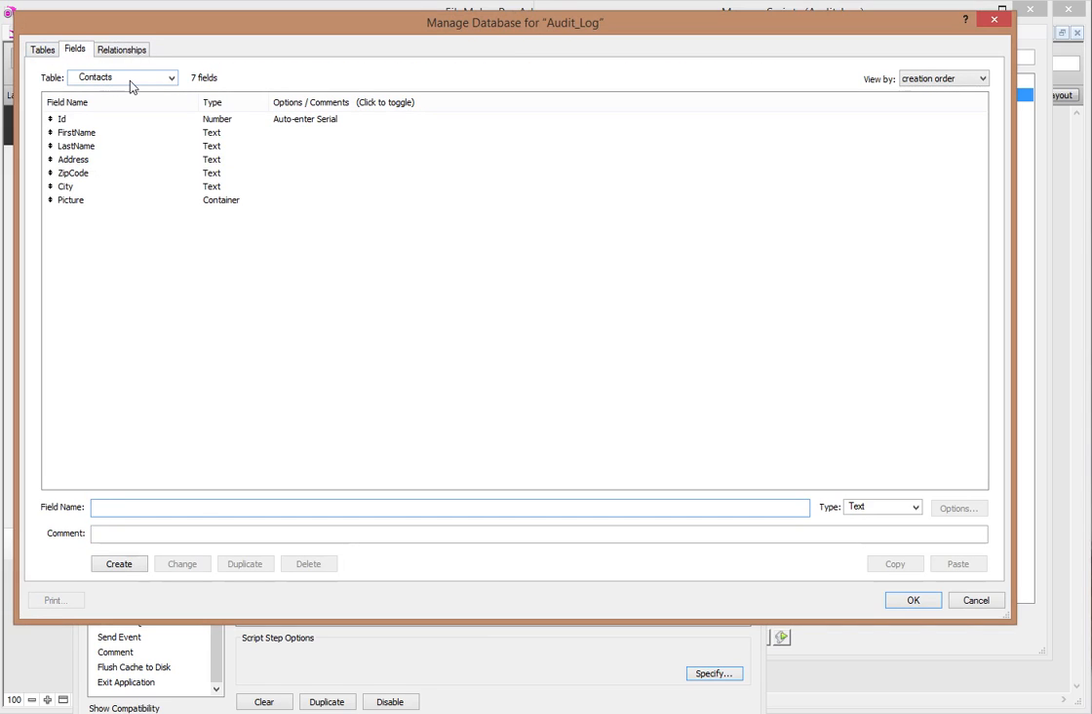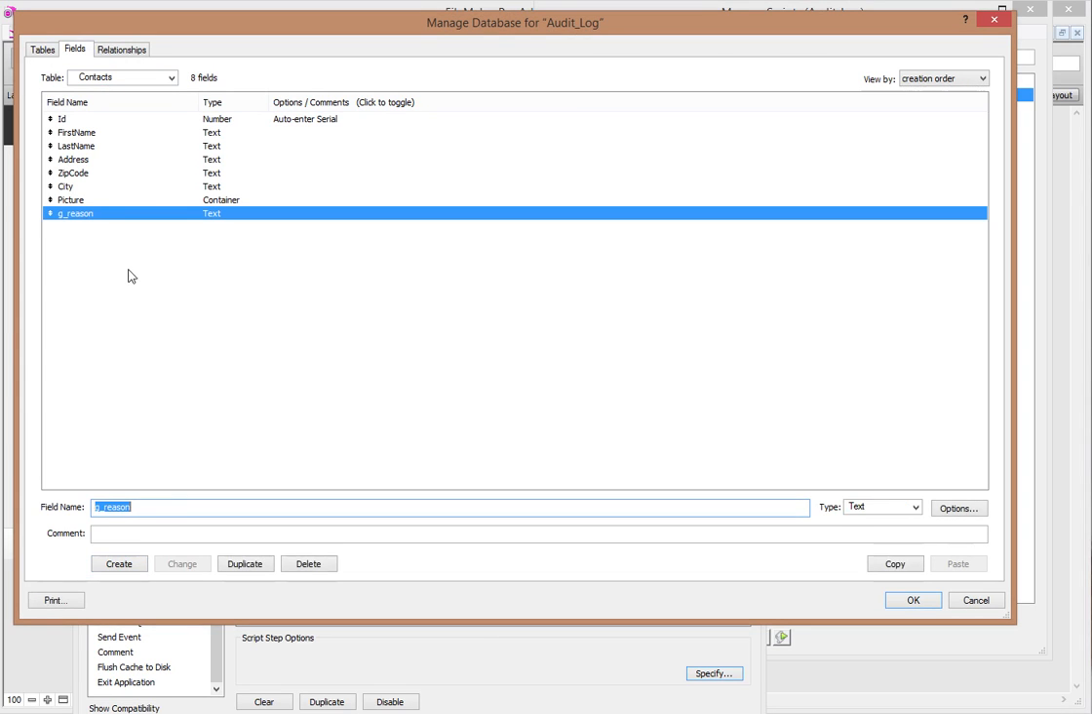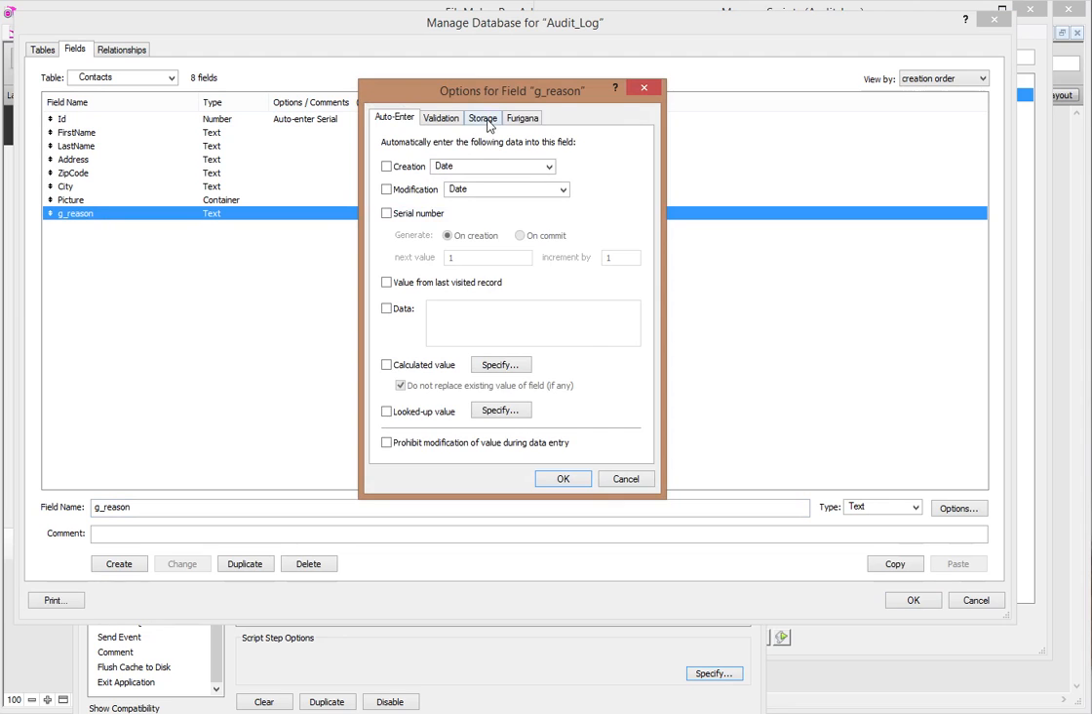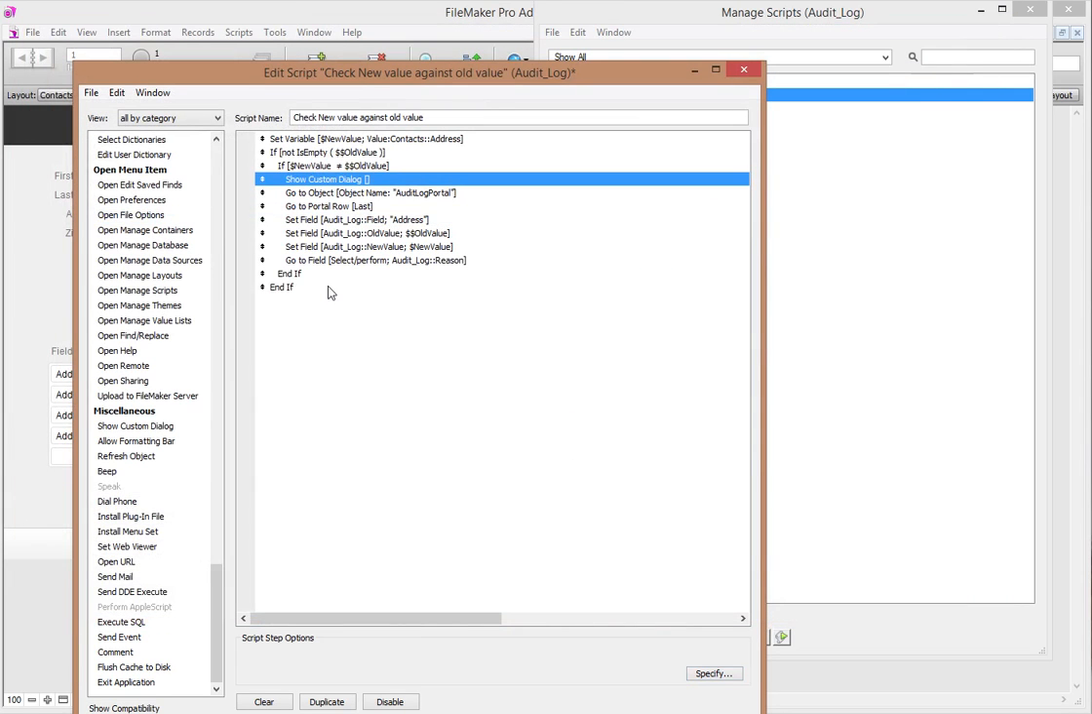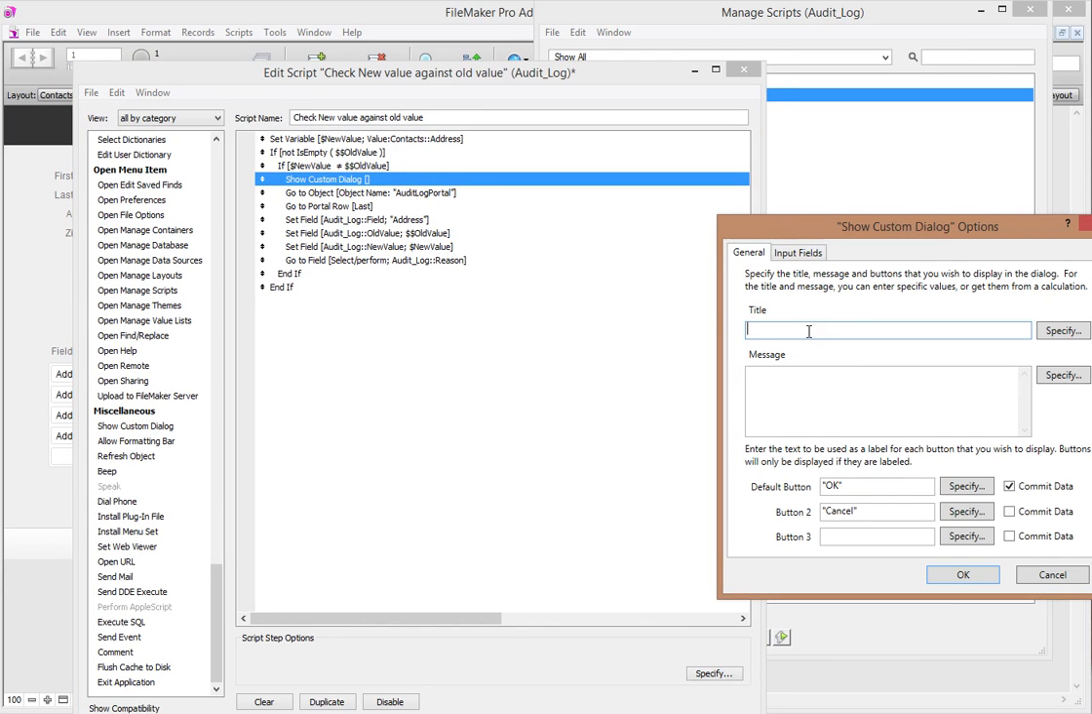in my contacts. Let's set global underscore reason as a text field, and let's make that a field that has global storage, and then we'll just use that field temporarily to enter the reason, and then that reason will then be put into our reason field at the end there. So let's go to our show custom dialog.